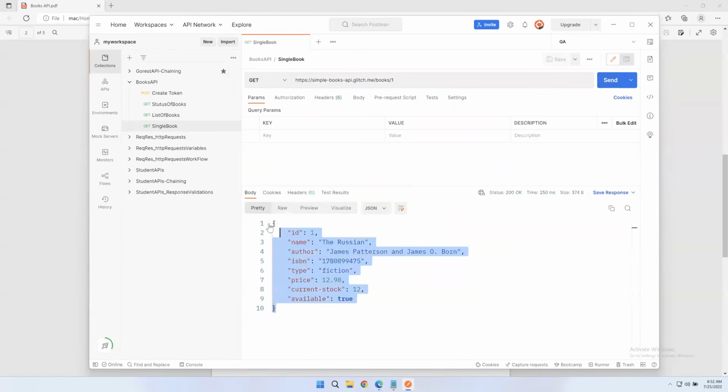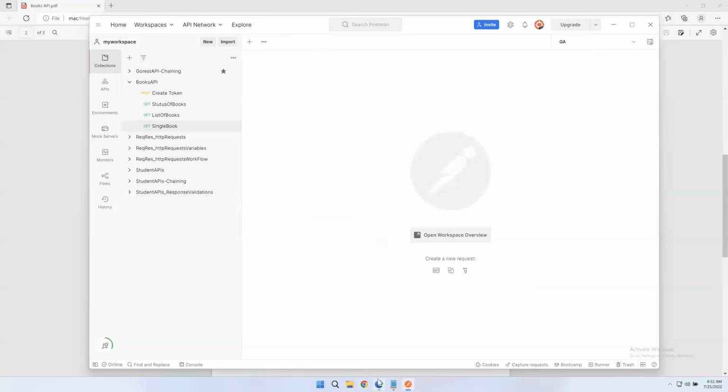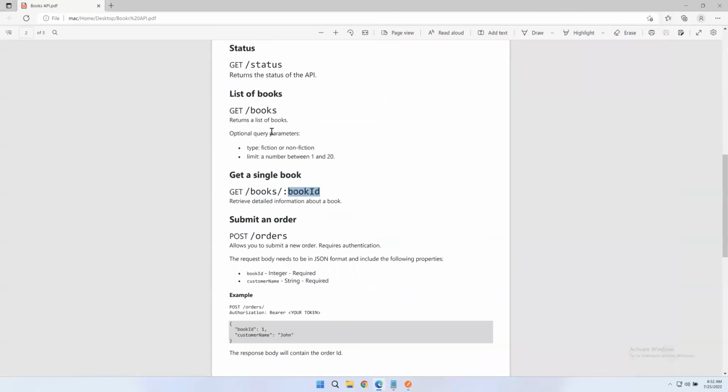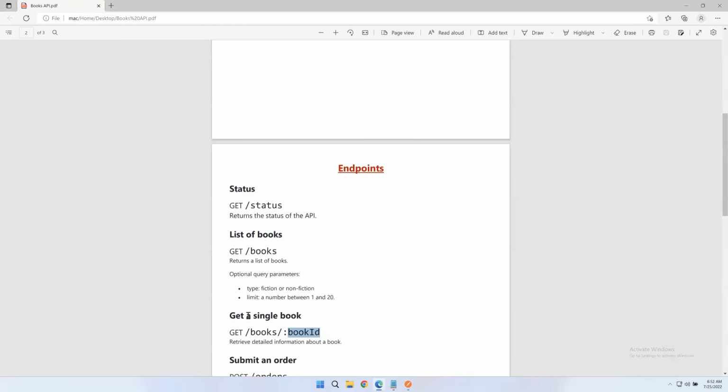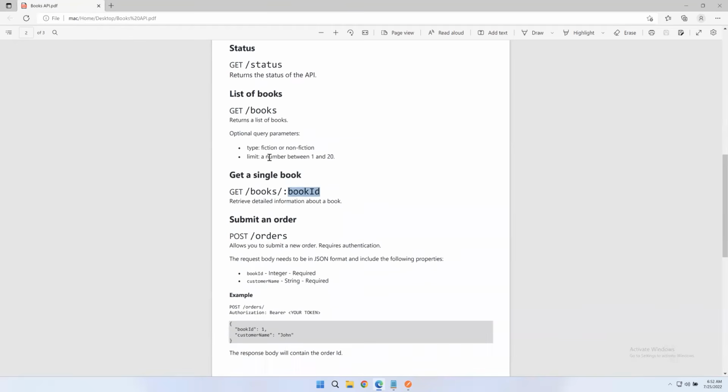Okay, so now we got the information about the book ID. And later you guys can add validation points. Now I'm not adding any validation, because this particular API I'm going to use for data-driven testing. I will pass the data through parameters. Okay, validations you guys can add for each and every API. You can even do the chaining process for this particular API. So this is another request, single book, which is a GET request. So these are the 3 APIs, I guess: status, list of books, and get a single book. For these 3 requests, we don't need any authentication, so we can directly use them.